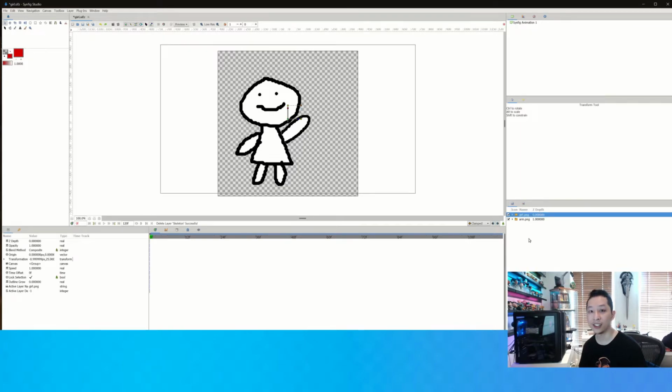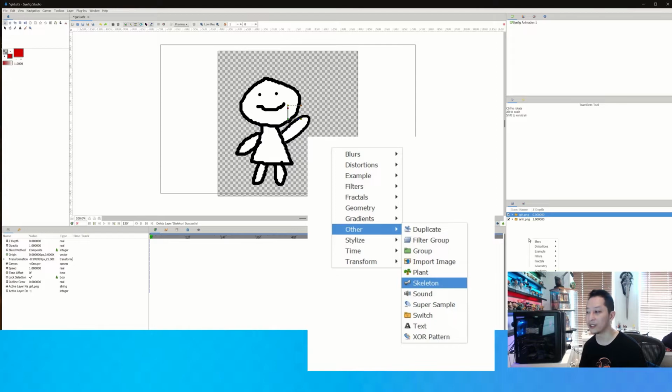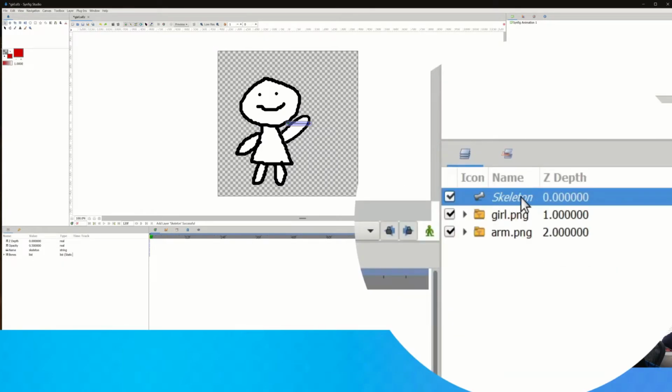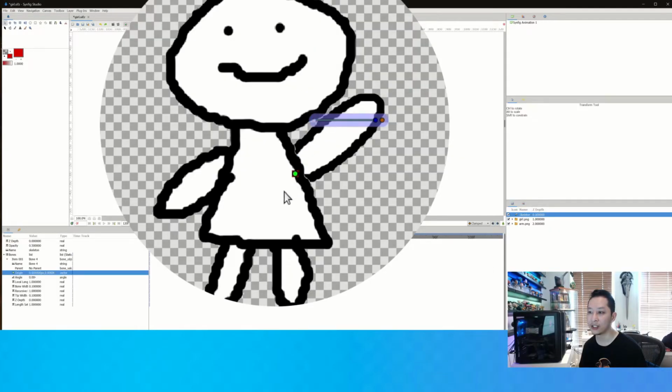To create a skeleton for our animation, right click over here in this panel, go to Other, select Skeleton. Make sure the skeleton is at the top layer. And then you'll see over here that there's a skeleton. Select the green dot, put it on the waist, select the orange dot, put it on the neck. We're not going to animate the head and other arms, just this one arm, so we just need to create one other skeleton bone for it.